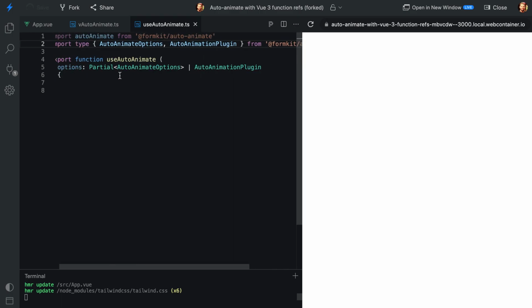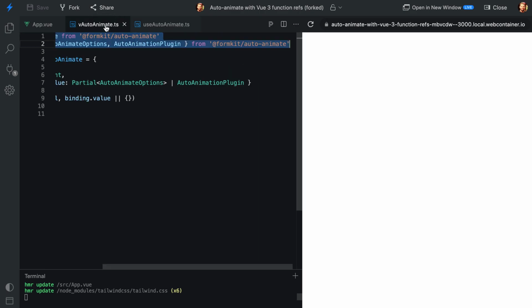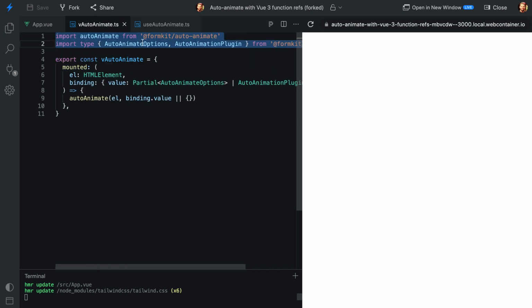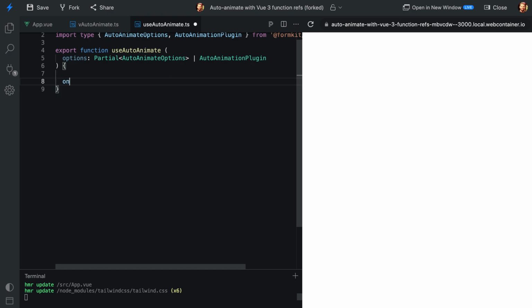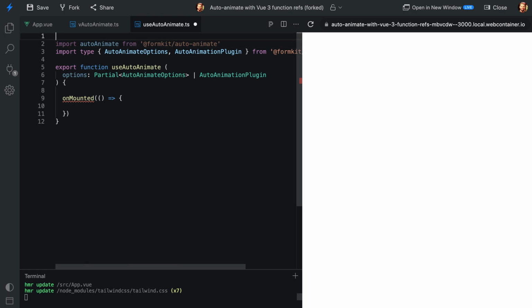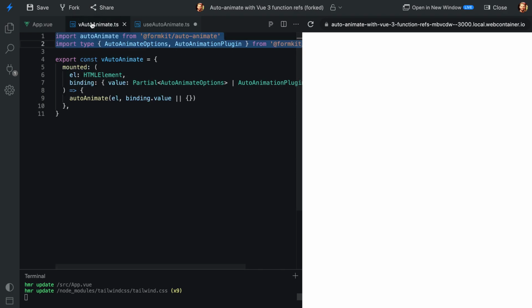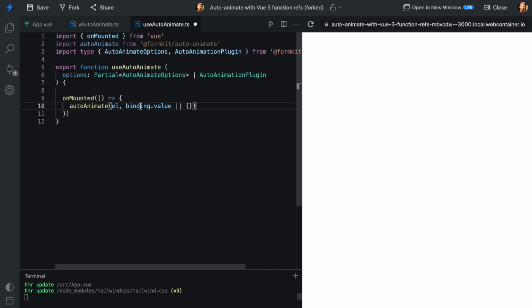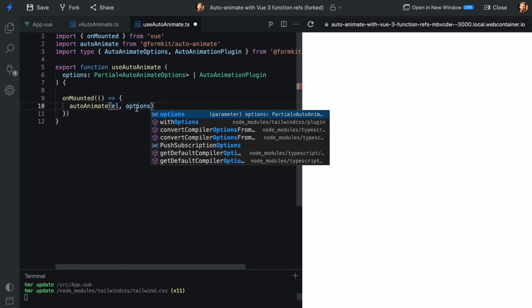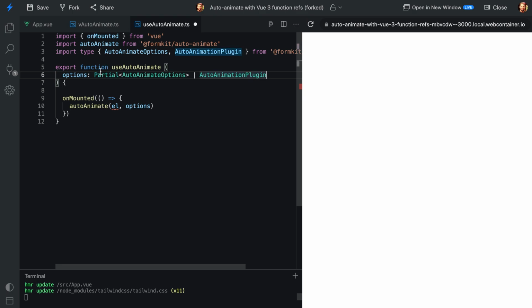And then internally, if we look at the vAutoAnimate function, it's using a mounted hook. So in a composable, of course, we would use onMounted. And we'll make sure we're importing that from Vue. In this function, we would want to do the same thing that vAutoAnimate is doing. So we would call autoAnimate, and we'd pass in the el. Instead of the binding value, we're going to do the options. Actually, in the function signature, we'll initialize the options to an empty object.